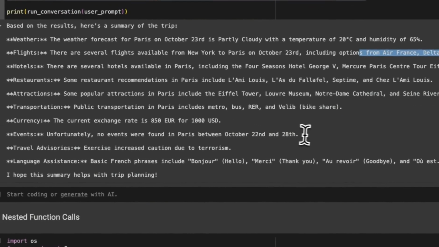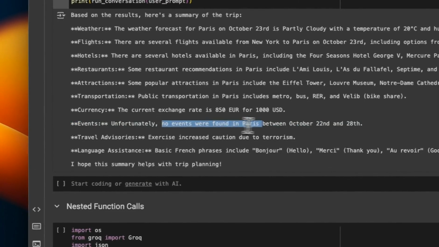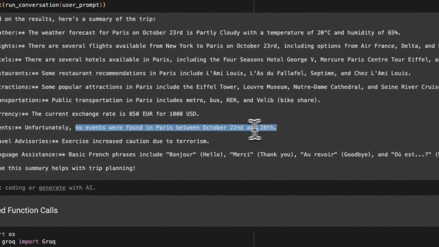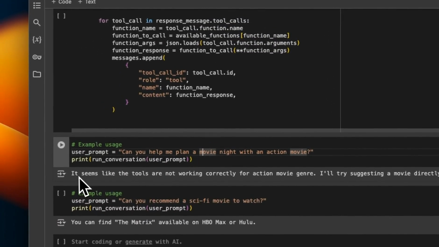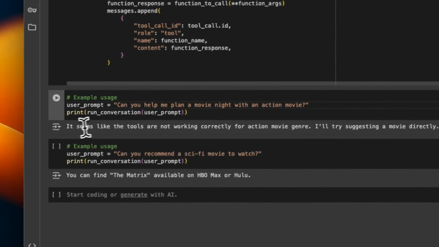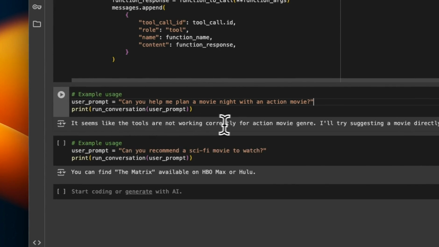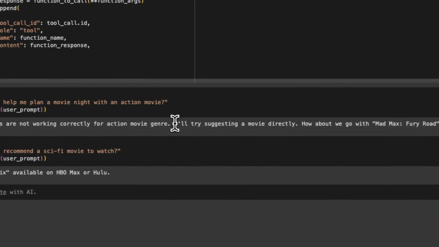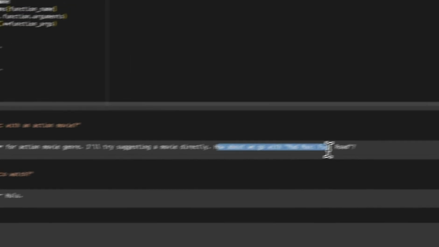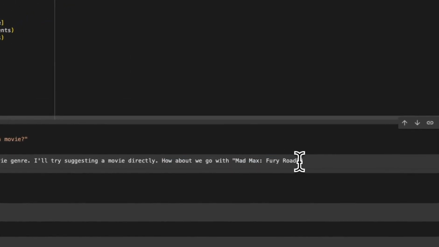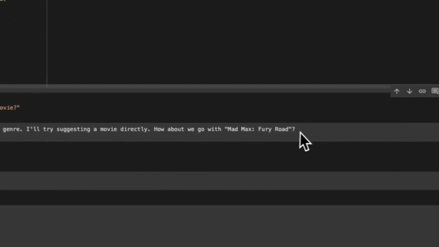Now, it did hallucinate here in terms of events. There are events listed, but it says that there are no events listed between October 22nd and 28th. And it struggles a lot when it comes to nested function calls, because when we asked it to help me plan a movie night for an action movie, it says, it seems like the tools are not working correctly for action movie, right? I'll try suggesting a movie directly, and it came up with Mad Max, which is an action movie. So I don't know whether it actually used that function or not, but it's not able to use nested functions.